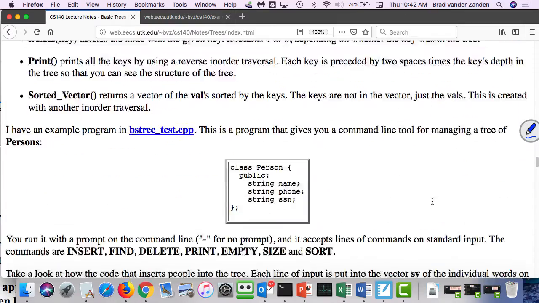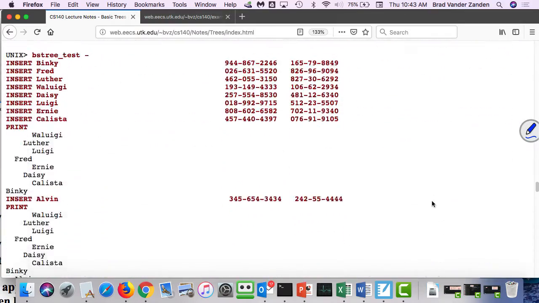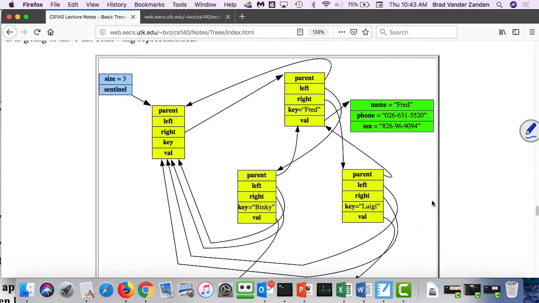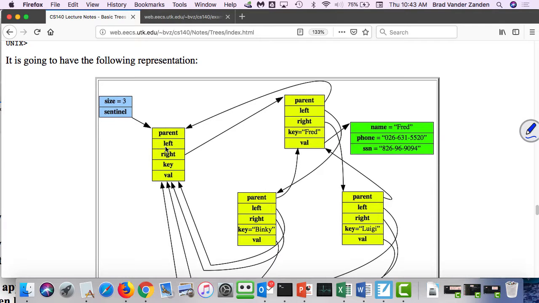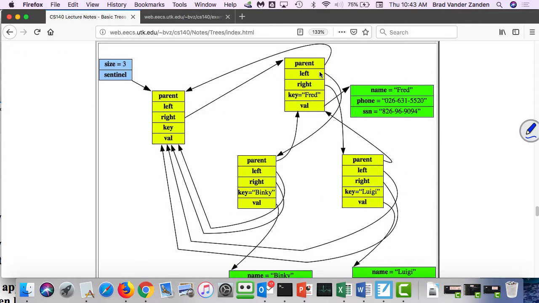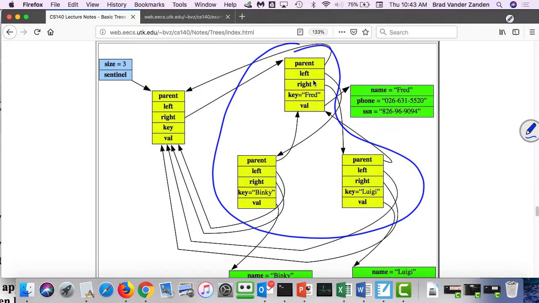Okay, so for insert, the idea is we have a sentinel, and that sentinel points to the root. And we're going to assume that the sentinel's right child always points to the root. And then here's our tree. So these are our three tree nodes. Everything in yellow is tree nodes. The things in green are the pointers to the values. So the green objects are values. The yellow objects are our tree nodes.